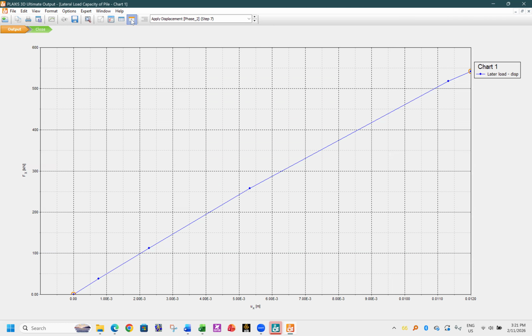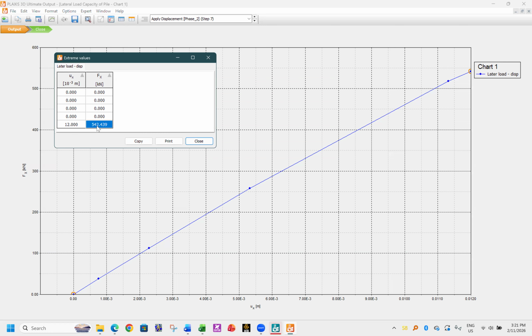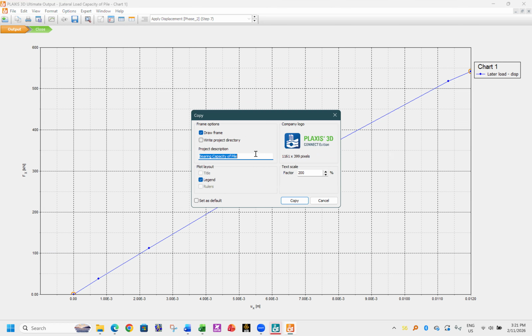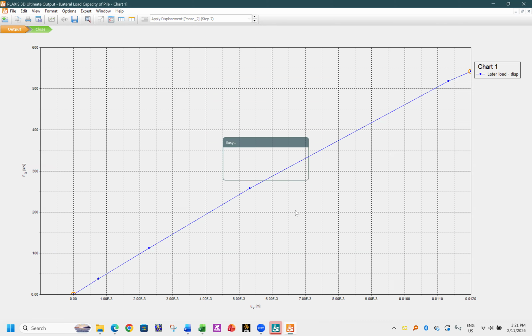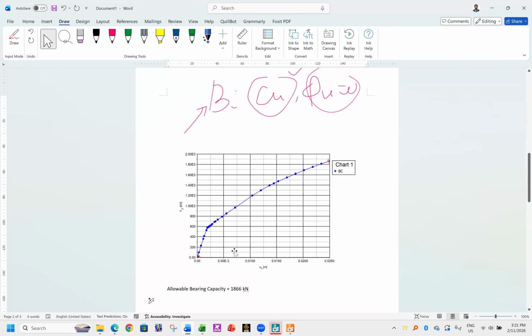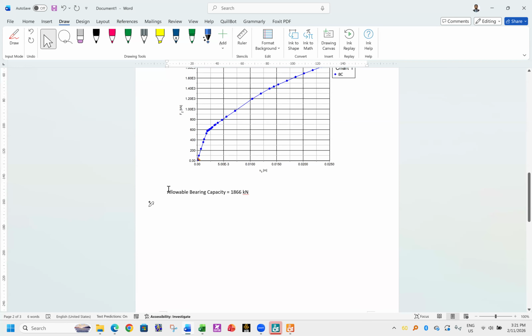Apply, and the value is here. You can get it. The value at 12 milli is 554. So lateral load capacity is 554. Copy, then paste it in your folder. There is axial capacity, allowable axial bearing capacity. Bearing capacity means axial load capacity. The same.